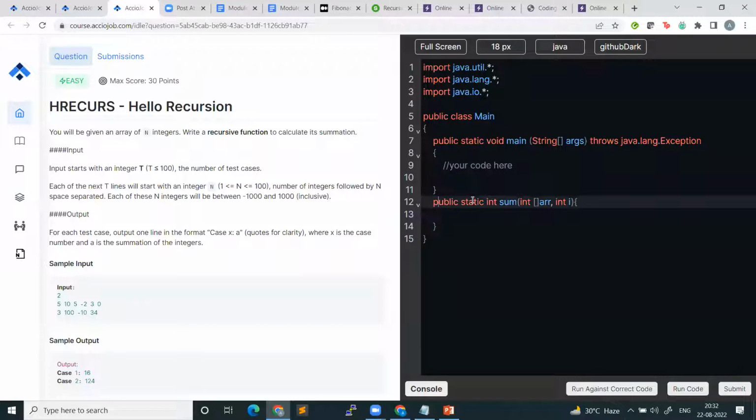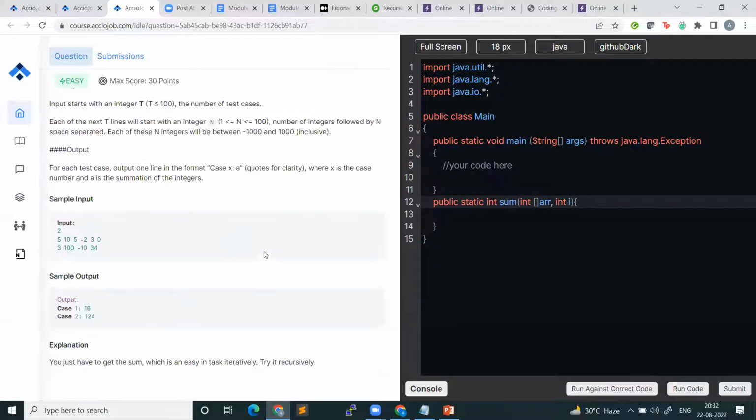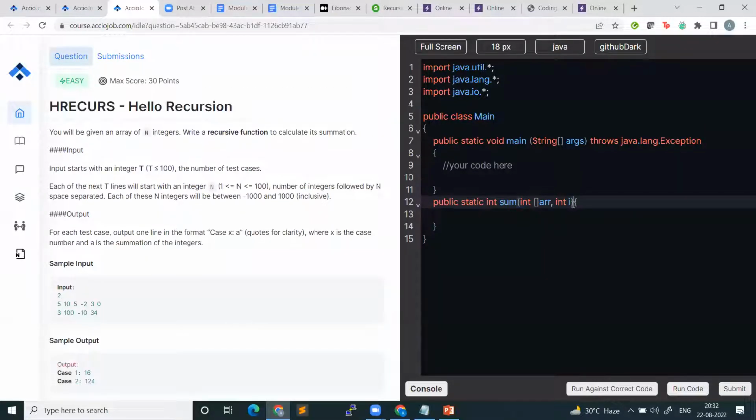Now, if you see very carefully, you want a base case. First of all, we are interested in the base case. Now you can have multiple base cases. You can also have a base case like this: if i equals 0, that is, if I want to find the sum of the array elements from index 0 till index 0, that means there is just one element. So you can simply return arr[0]. That is also fine. This is also a good base case.